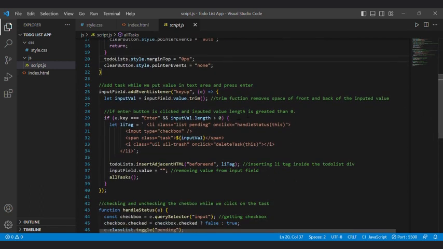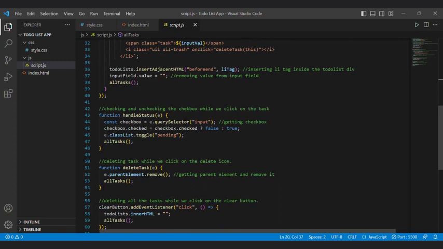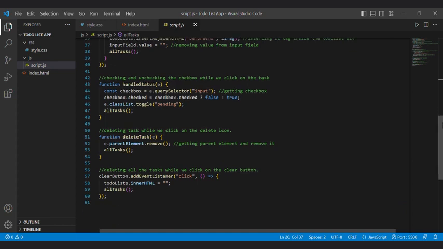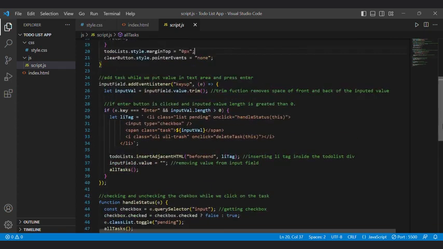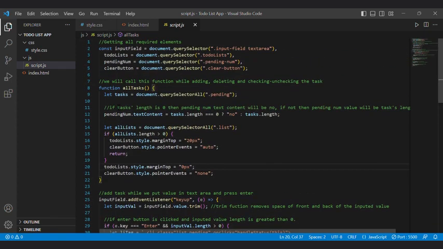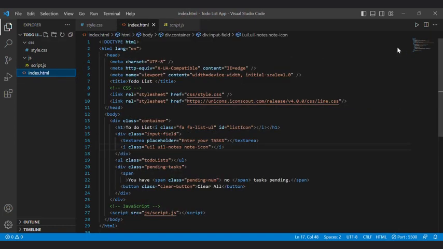Then we understood about the enter key which was creating an li element. Then there was this handle status that was used to toggle the checkbox whenever we click on any element. This delete task was then used to delete the task from the list, and then we had that clear button to remove all the elements. So that was all about the JS file. So this was all about the source code.